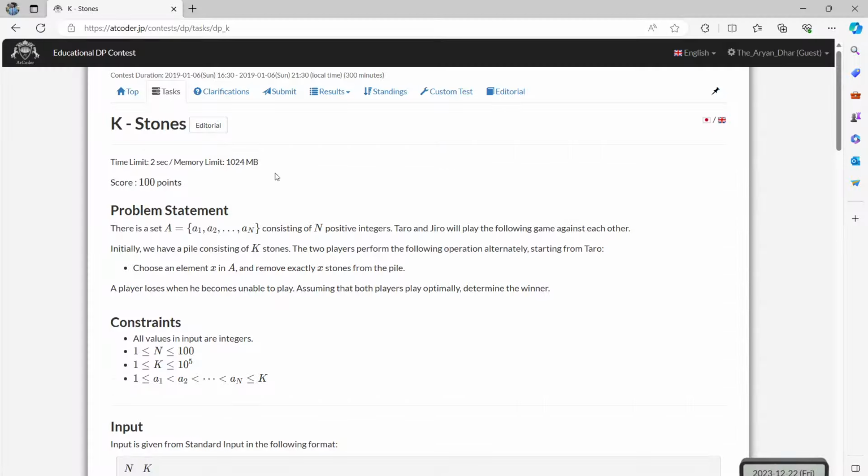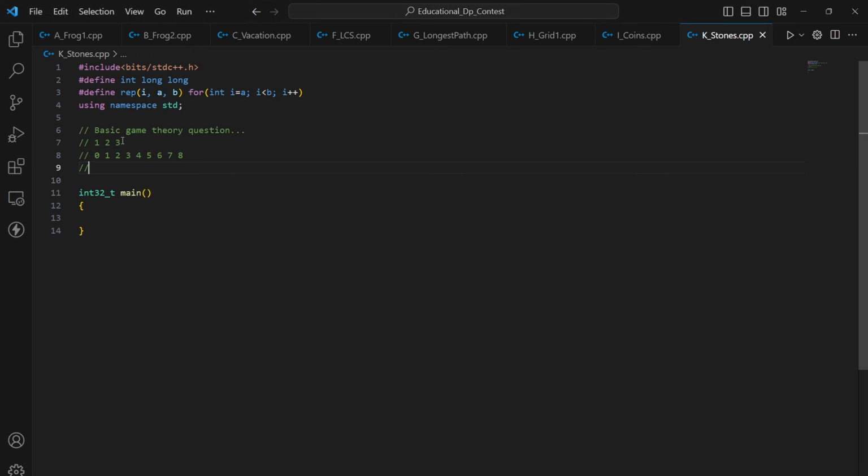What we can pick from the pile is either 1 stone, 2 stones, or 3 stones. Assume this many stones are available. If we make our opponent reach the 0th position, obviously we win, so this is going to be L. We don't want to reach here.